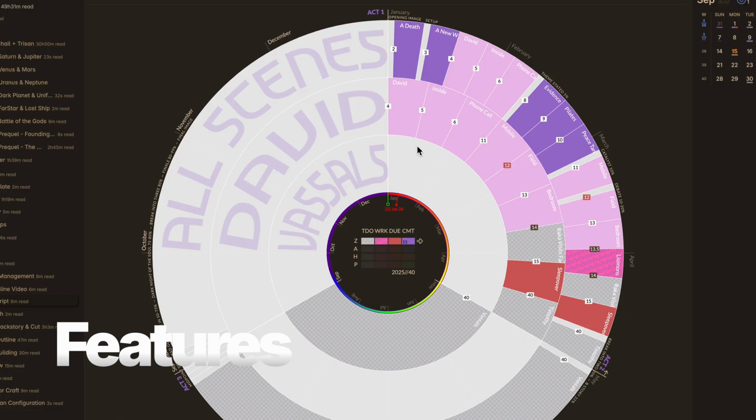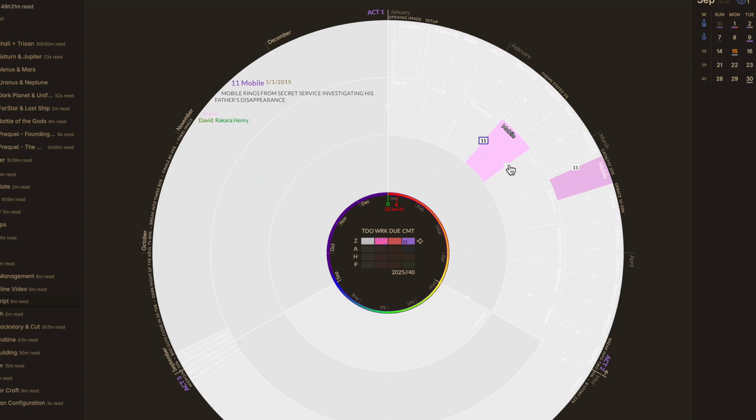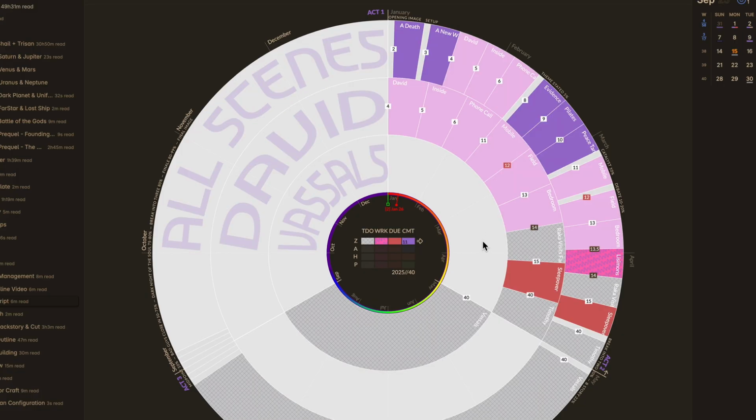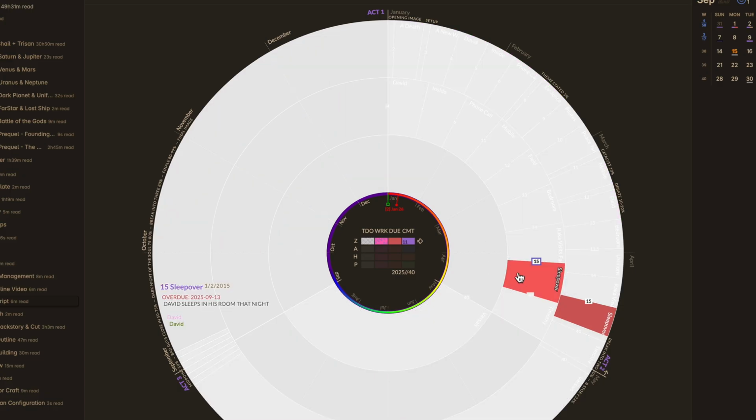Now let's look at the features in more detail. Each scene displays with a square prefix showing its scene number, ordering notes in the right order. Number squares change color based on metadata status, as we've discussed. Scenes themselves also have conditions.